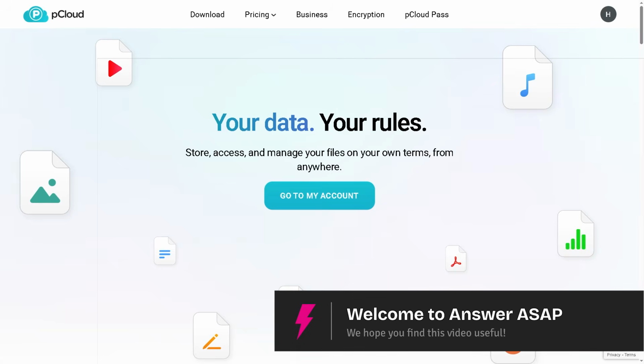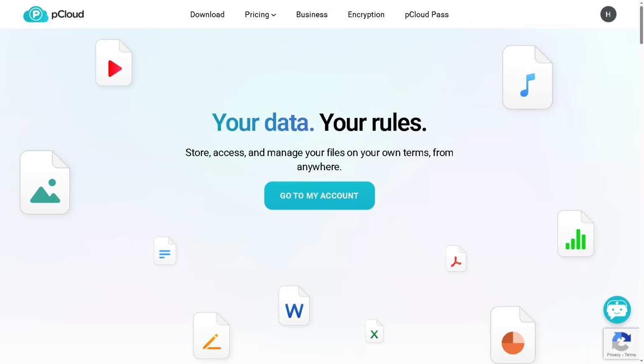In today's video, we are going to show you how to download and install pCloud Drive on your computer so you can access your files like a virtual hard drive without using up local storage.